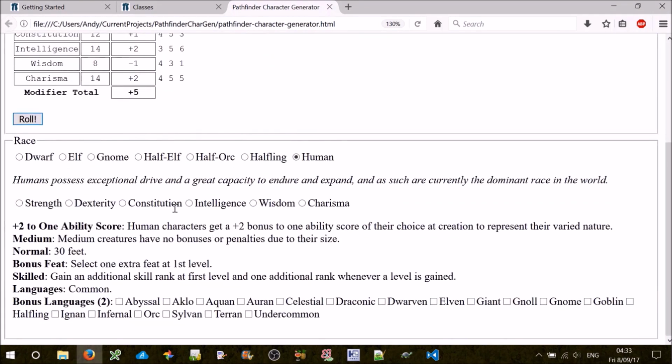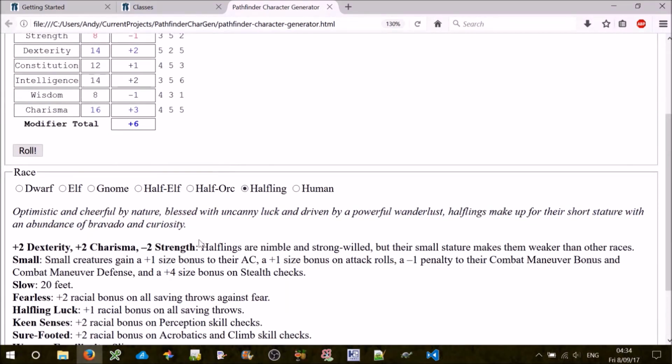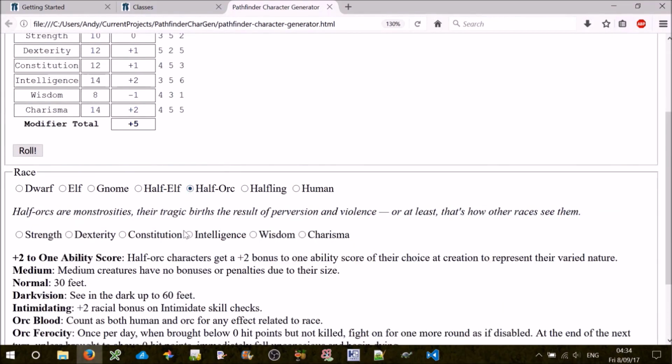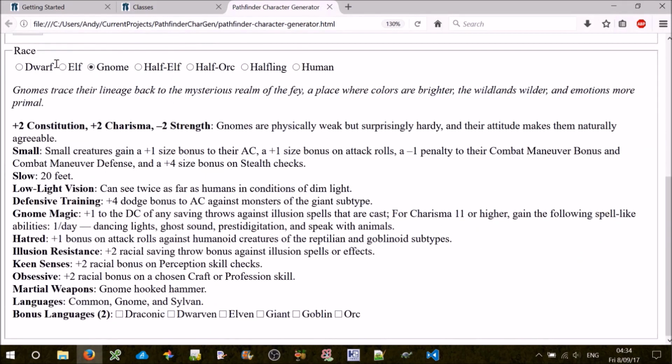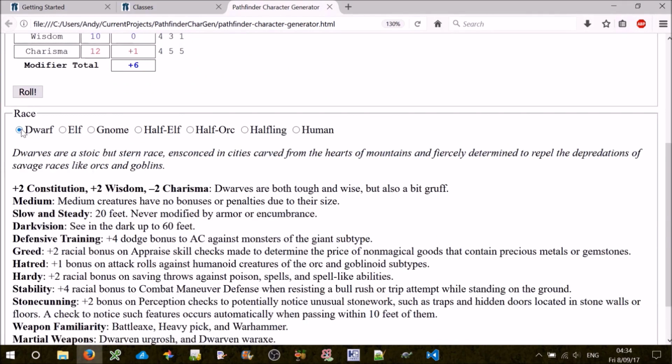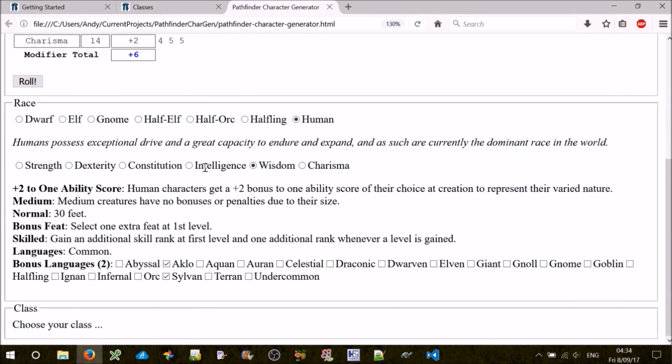Okay, humans should have a choice. Halflings should not. Half-orcs should. Yep. Half-elves should. Gnomes should not. As well as elves, dwarves. Let's just make sure that it's quickly working. Wisdom, say. Yep. It seems to be working fine.